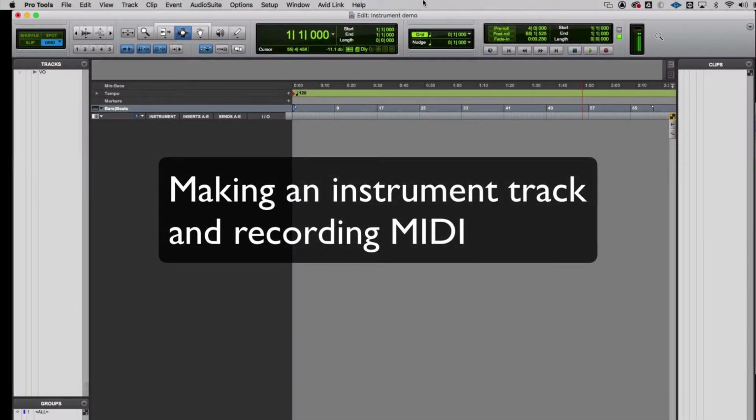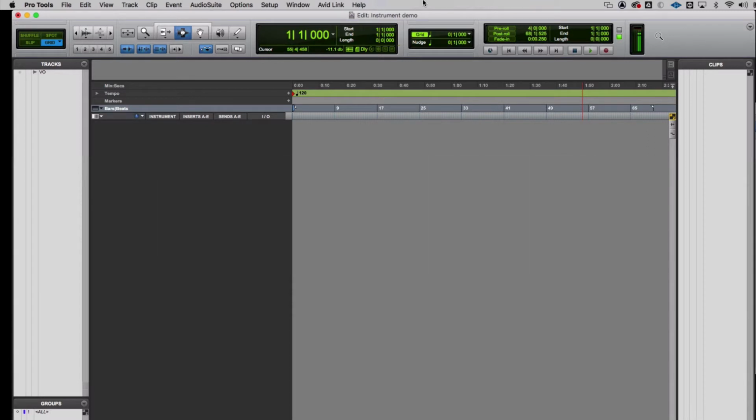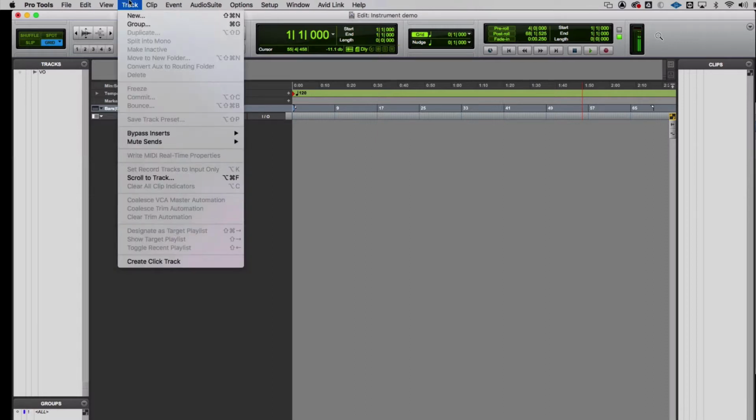Going to show you how to use an instrument in Pro Tools. Before we do anything in Pro Tools with an instrument, it will pay to have a click track, or at least I'm going to do something that's metrical. So let's create a click track first. We can do that by going to the track menu and going create click track.